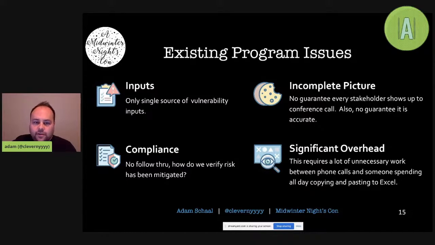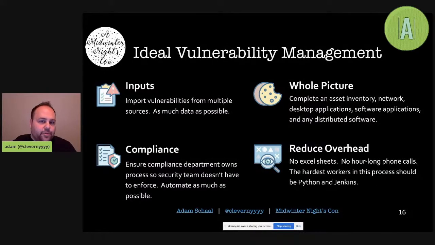So I thought, okay, what would an ideal vulnerability management program look like? First, we'd have to have multiple sources to import vulnerabilities from. Ideally, we're getting as much data as possible. We also want a whole picture, right? We want to complete an asset inventory. We want to look at what we have on the network side of things, desktop, installed software applications, and any distributed software.